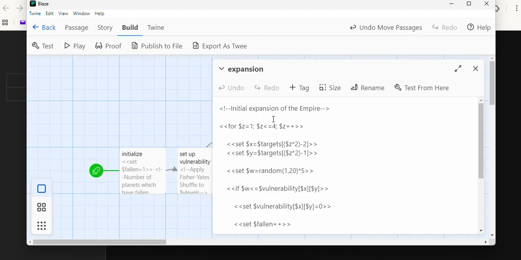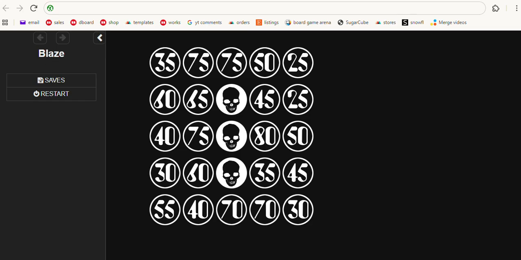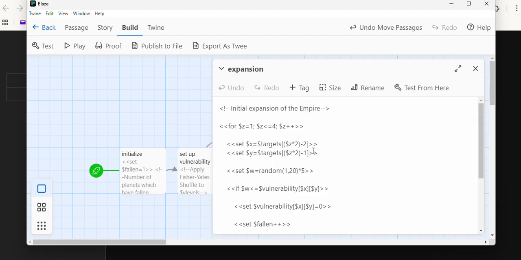So, as the note says, initial expansion of the Empire. I haven't thought of a better name for the bad guys than the Empire. That, like the name of the game, Blaze, is something that I intend to change at some point, but inspiration hasn't yet struck. So we have a for loop that goes from 1 to 4, because there are 4 neighbours. We set X equals targets Z times 2 minus 2, and Y equals targets Z times 2 minus 1.